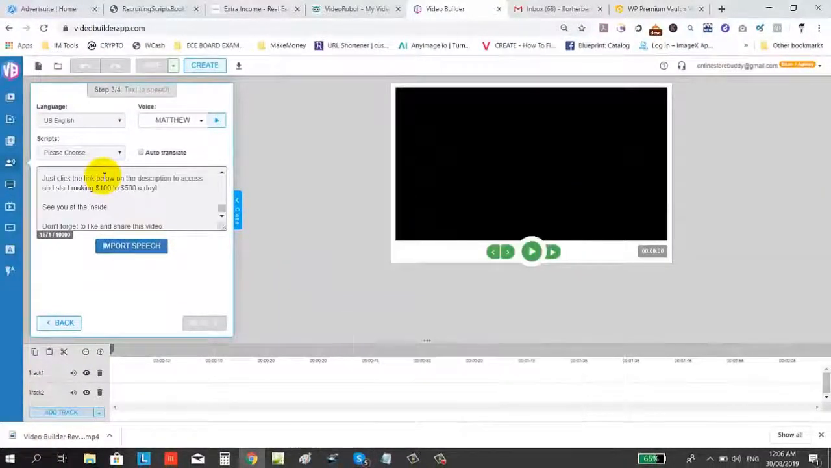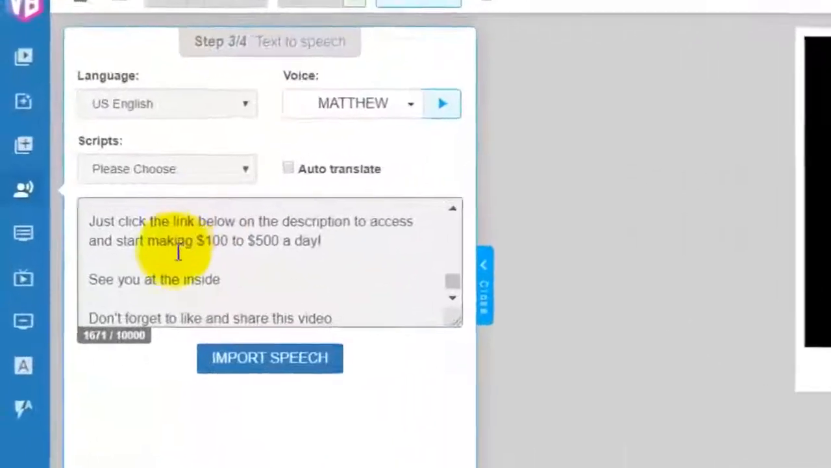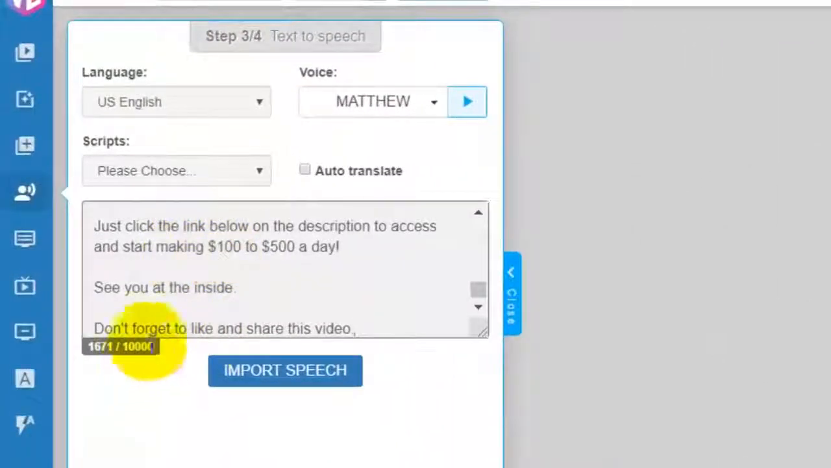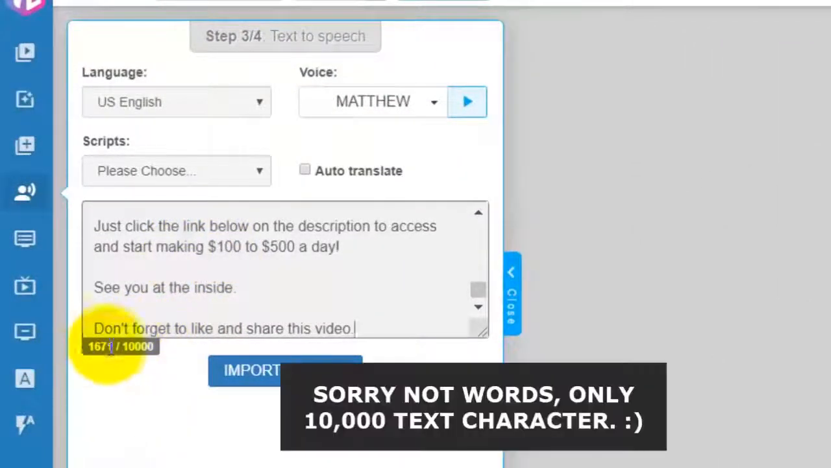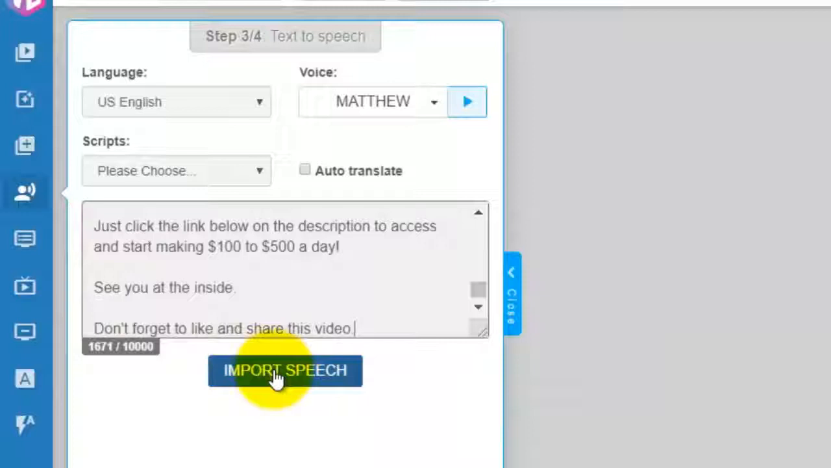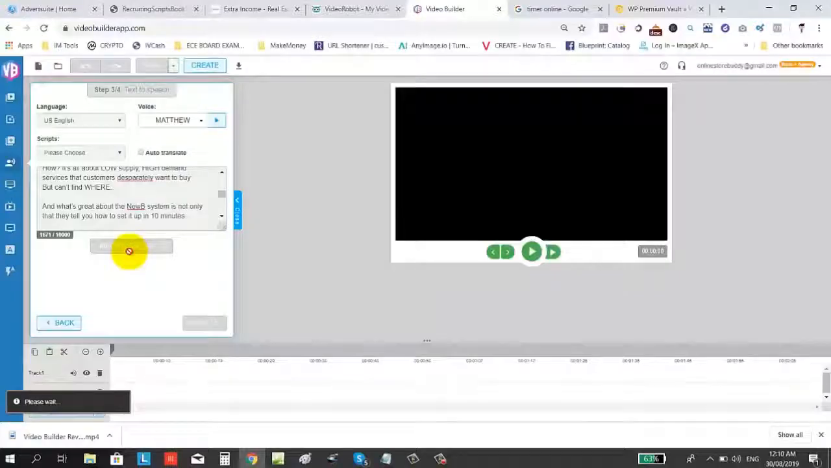Okay, so you can paste up to 10,000 words. These words are only 1,671. After that, you click the import speech. Okay, so you just wait.